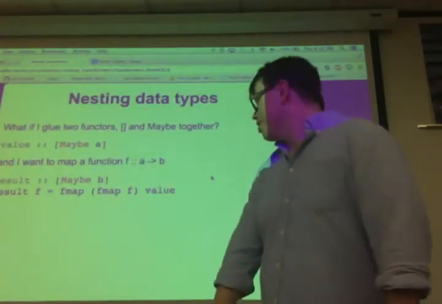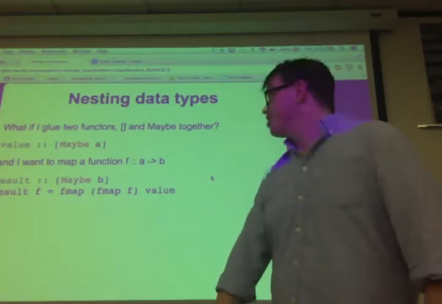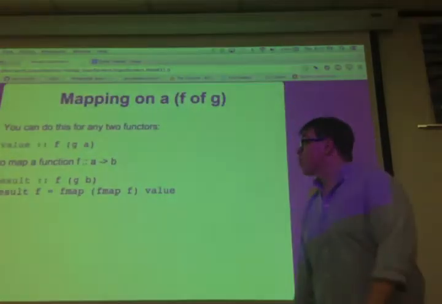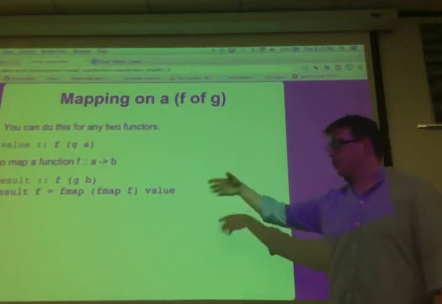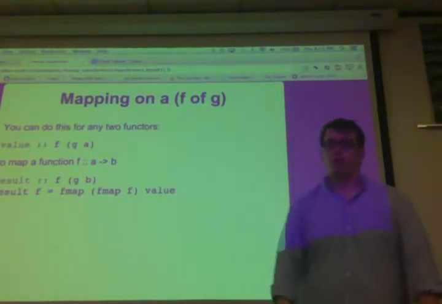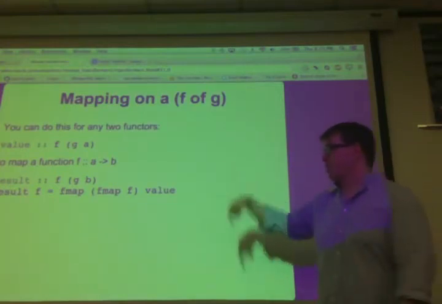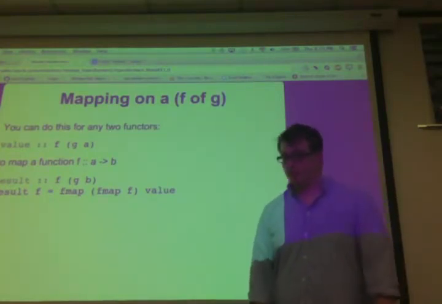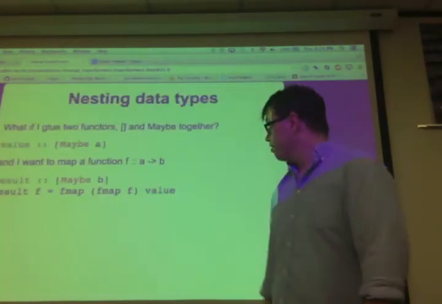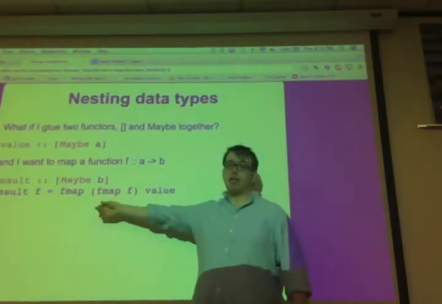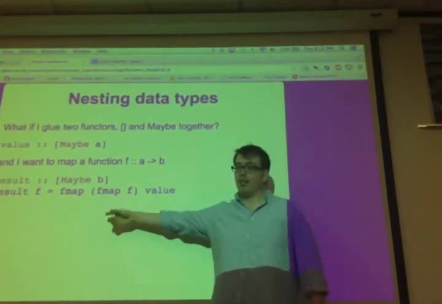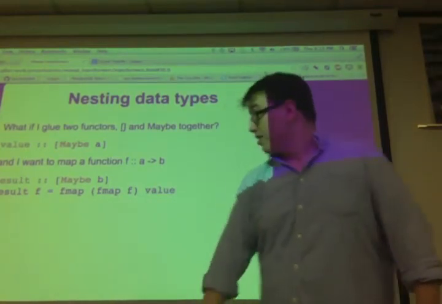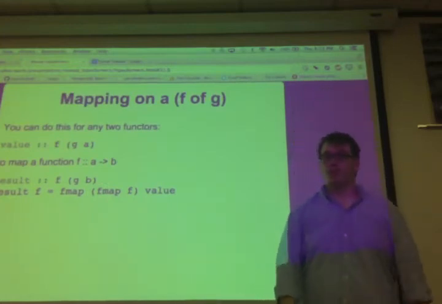So I can compose my fmaps. Well, it turns out you don't need to do it once off for each functor. You don't have to create a special implementation for list and maybe. Do I use anything specific to list or maybe here? Is anybody willing to go to bat on that one? Yeah, I think so. Okay. I don't use anything specific to maybe.